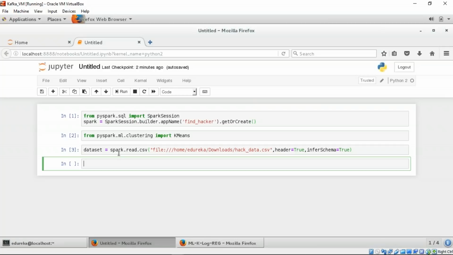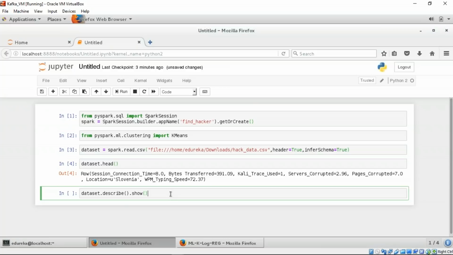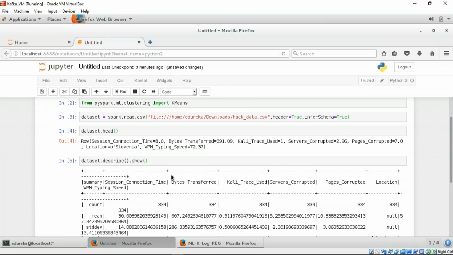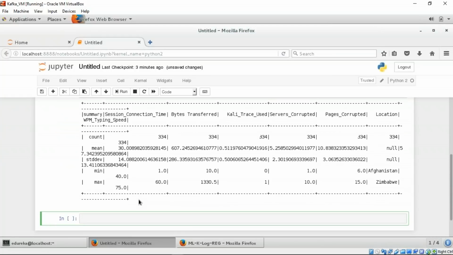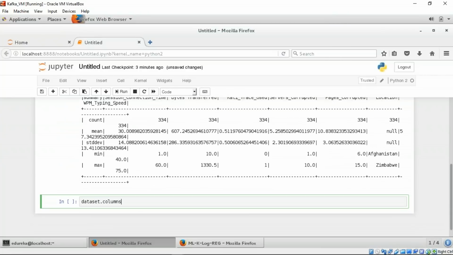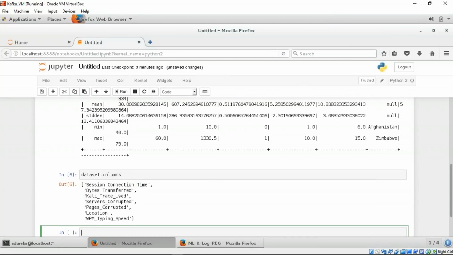Now let's have a look at the first record of the data frame and also the summary of the dataset. To have a summary of the dataset, we use the describe function. The output of this is very haphazard, so if we want to have a look at the names of the columns, we just need to use dataset.columns. As you can see, we have the session connect time, the bytes transferred, Kali trace used, servers corrupted, pages corrupted, the location, and the WPM typing speed. WPM stands for words per minute.